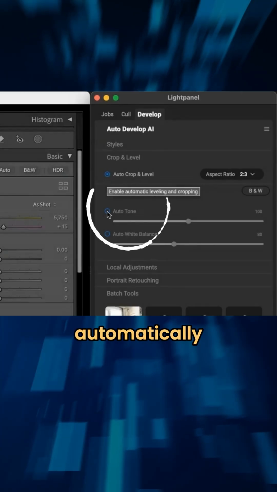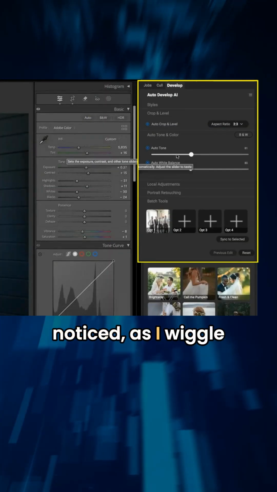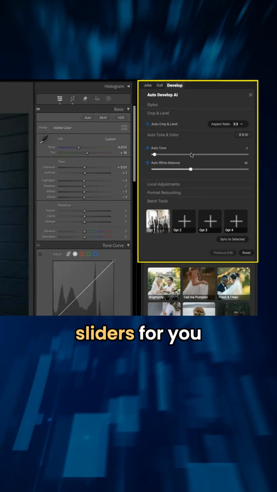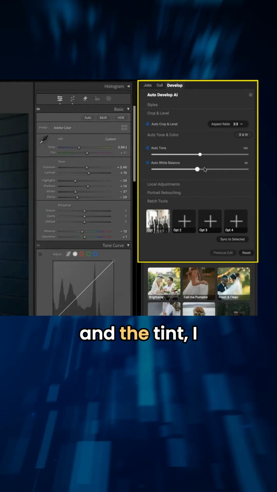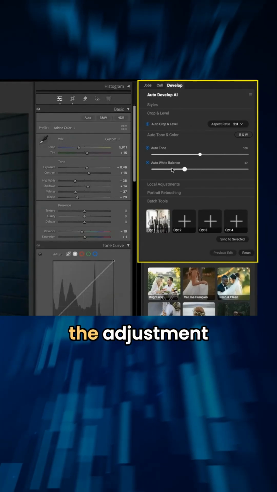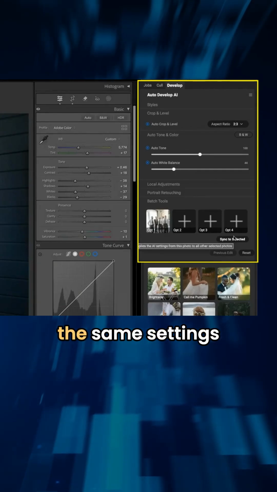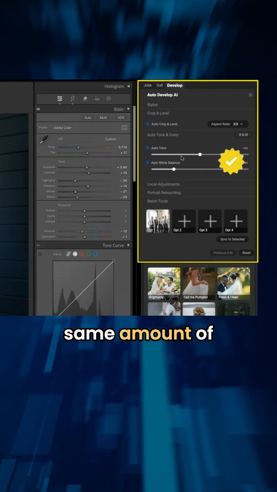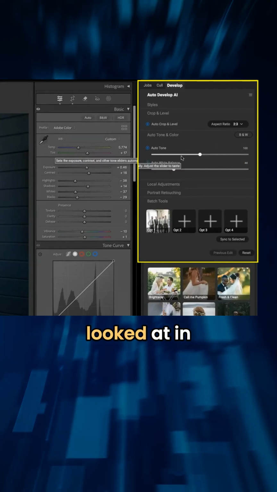It can also automatically correct the tone for me. The cool thing about it is, as you noticed, as I wiggle these sliders, it's adjusting like 7 different Lightroom sliders for you automatically. Same thing with the white balance. If it makes changes to the temp and the tint, I can dial in just the adjustment that I like. And it applies not the same settings here in Lightroom, but it applies the same amount of auto tone and auto white balance correction. So each photo is getting individually looked at in the process.